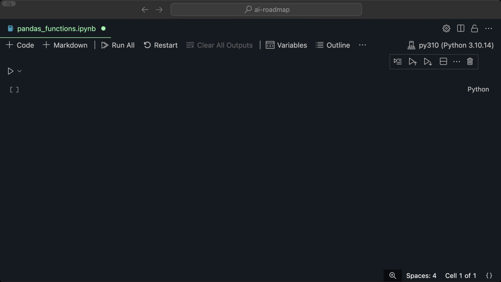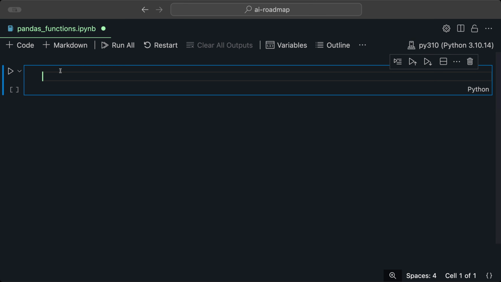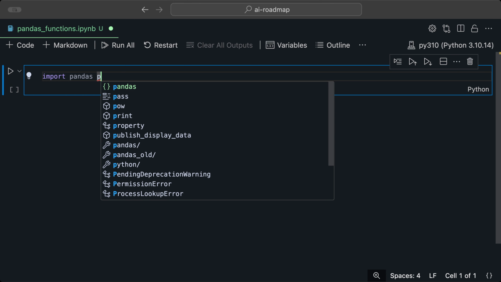Pandas offers some advanced and useful functions for data manipulation and analysis. These functions will help you to retrieve basic information about your data frame, find unique values, apply custom functions, and sort your data efficiently. So let's start off by importing pandas and creating a basic data frame that we're going to be using. So let's import pandas as pd.